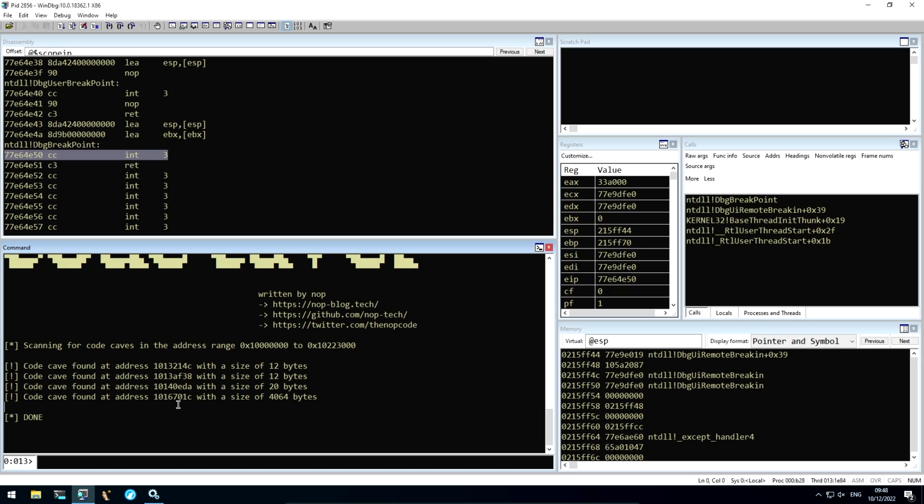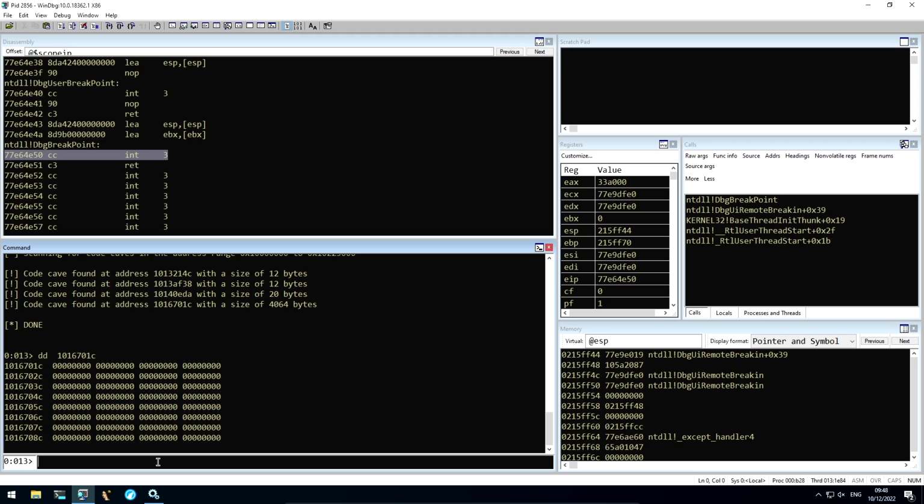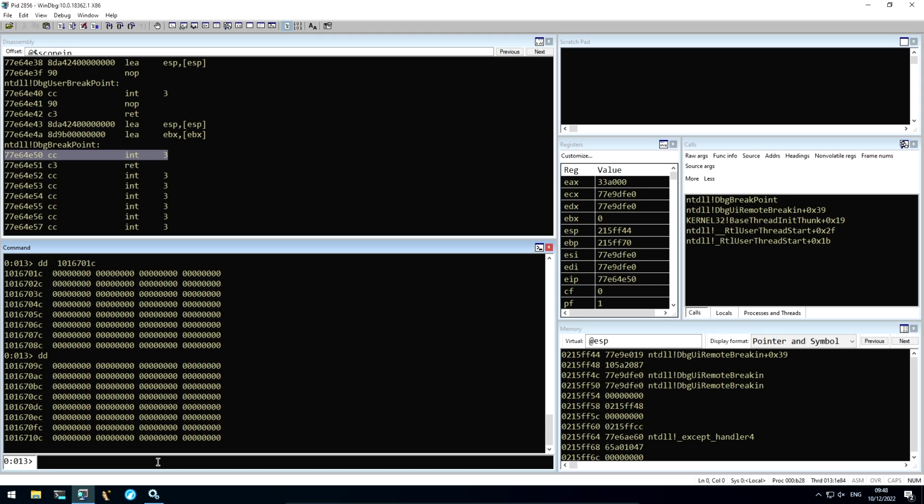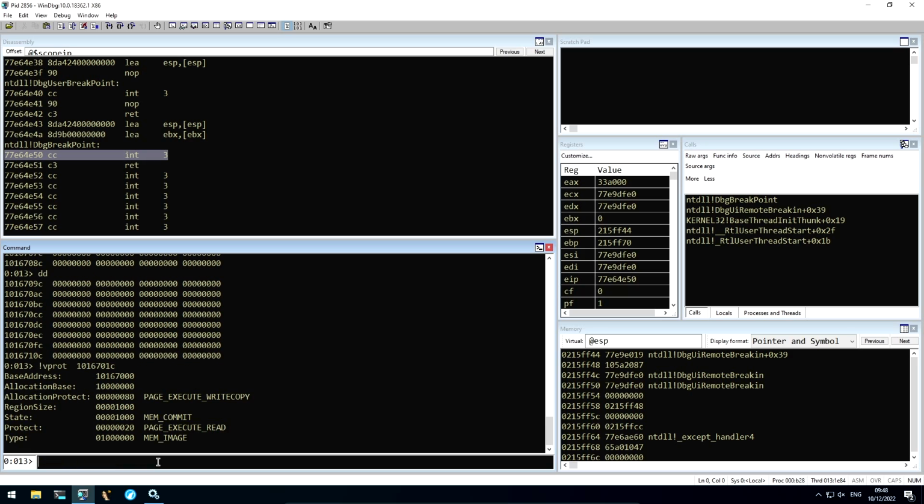To double check the code cave, we can take the address from CodeCaver, which is 101.6701c, then use the display command to just display the content of that memory region, which shows that it's indeed all zeros, and finally we can use the vprot command and the address, which shows that it's page execute read, so we can read from that memory region and we can execute code that is placed there.